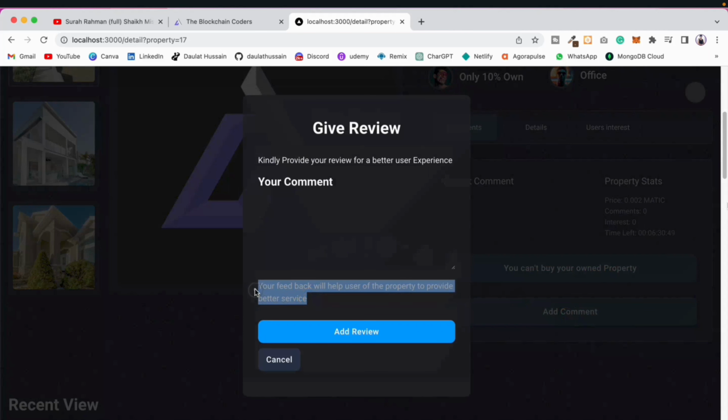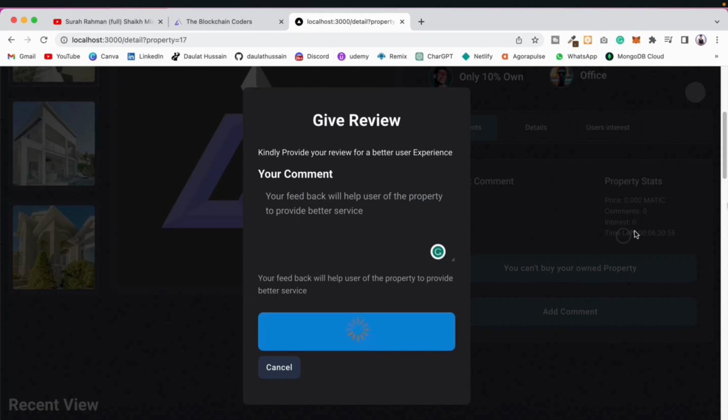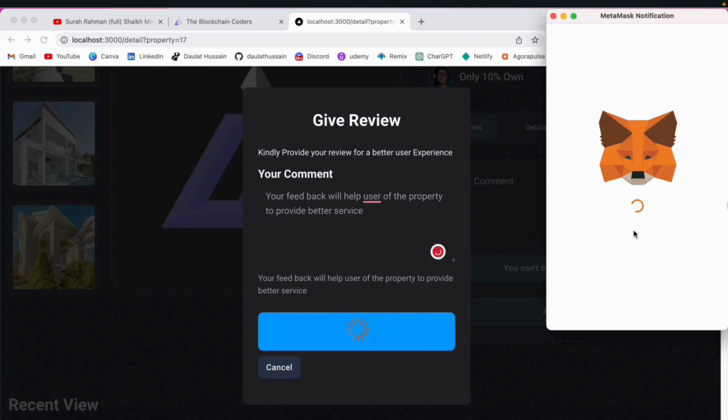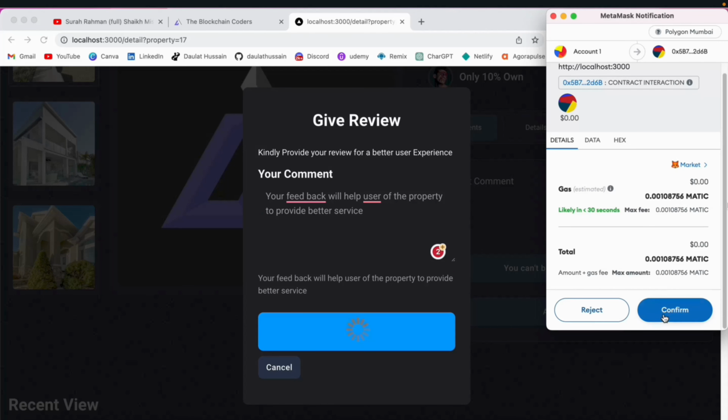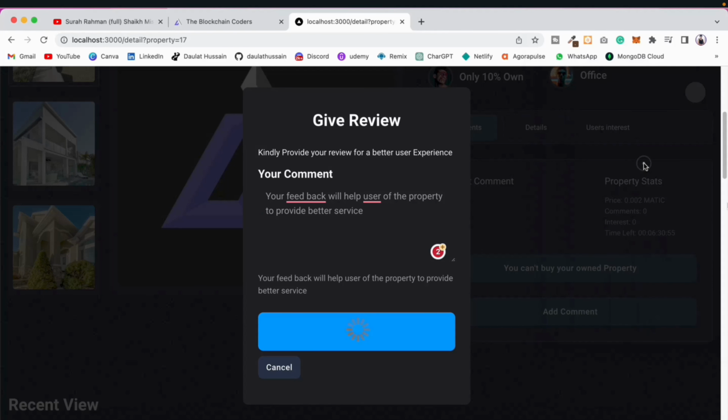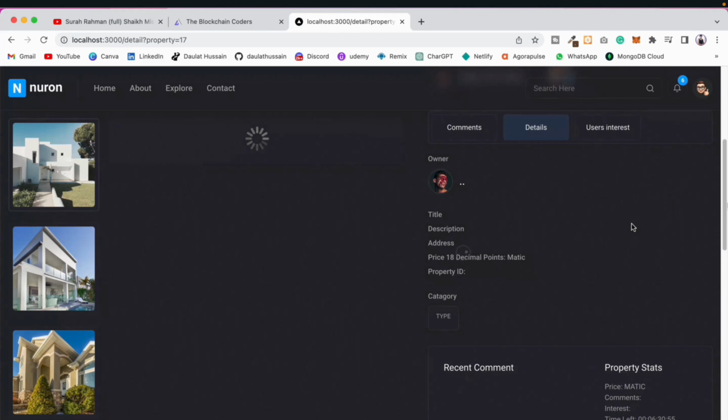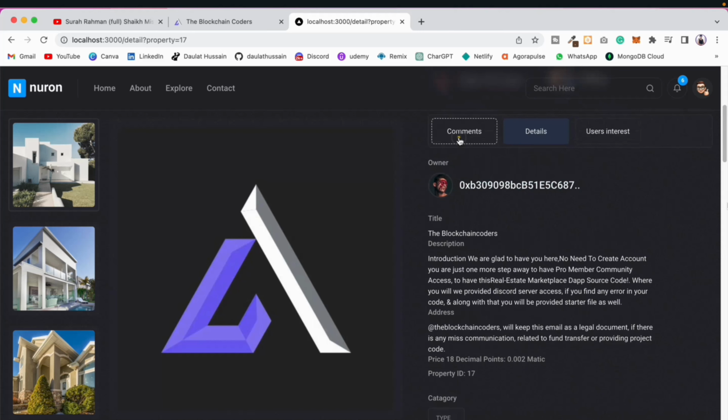Let me copy and paste here, so you can add a comment to the property as well. It will open up the MetaMask, and you can simply confirm the transaction. Just a moment, and here the transaction is taking place, and it went through. Now you can see every single functionality is working, and we have no bug in the contract. You can see this is the comment we have given.